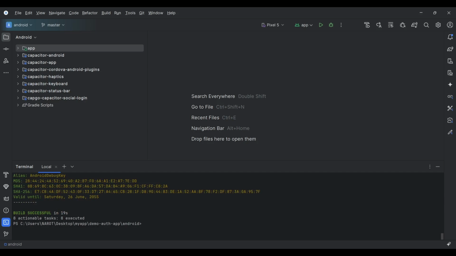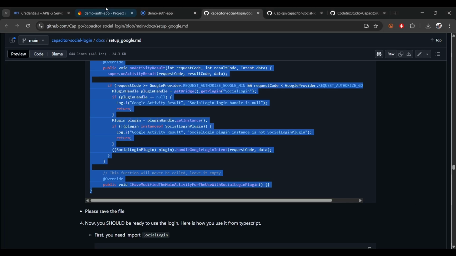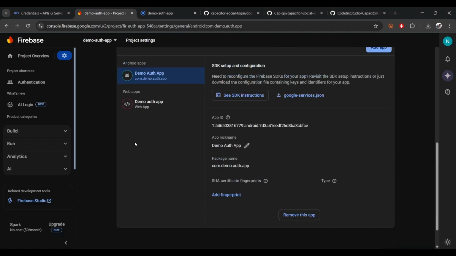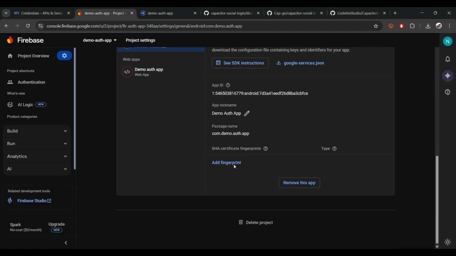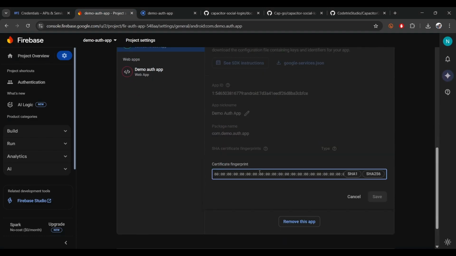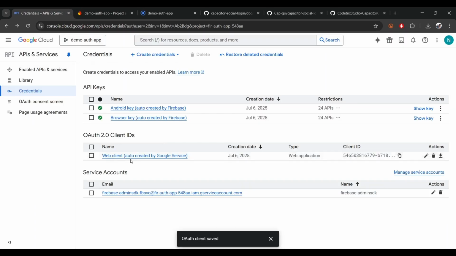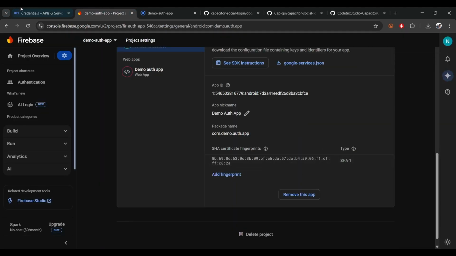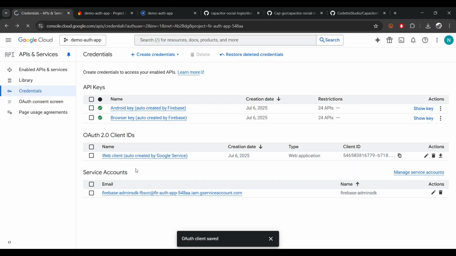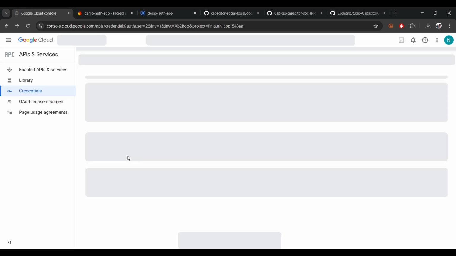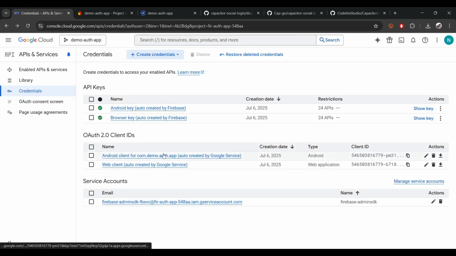Now go back to the Firebase again. This is the project. We'll say add fingerprints and save. And if I go back here, you see there is only one. By the time, okay, it's saved. If I refresh now, it will create one more entry for the Android project. Okay, this is also done.